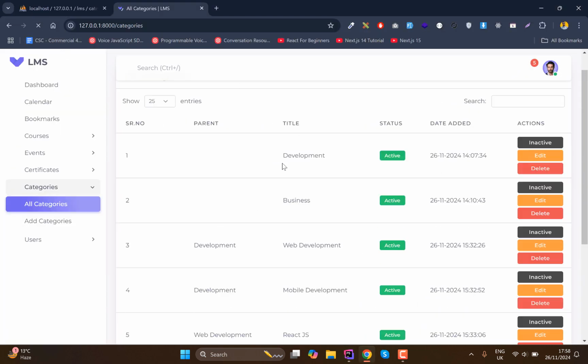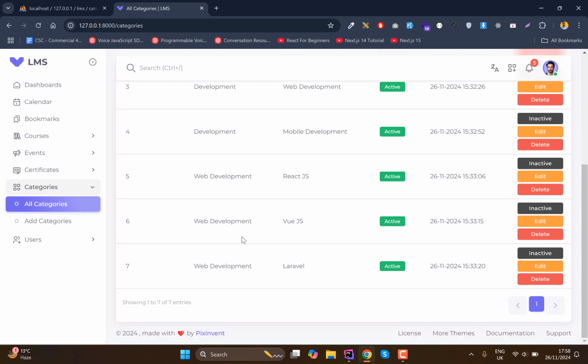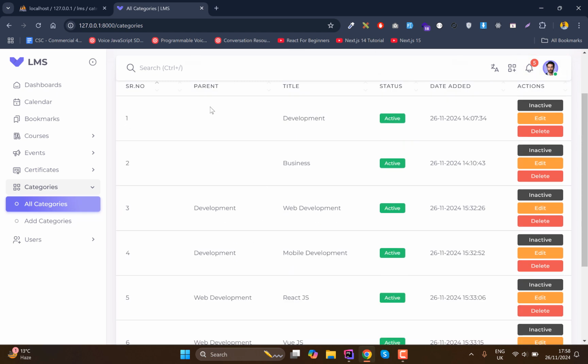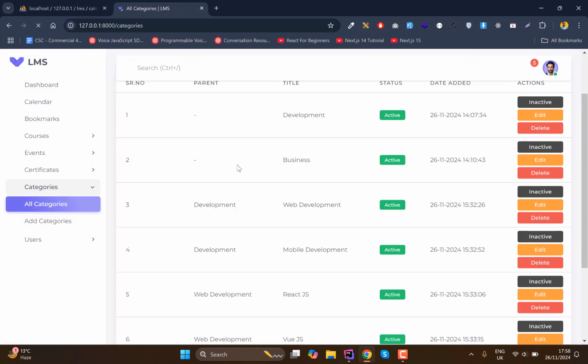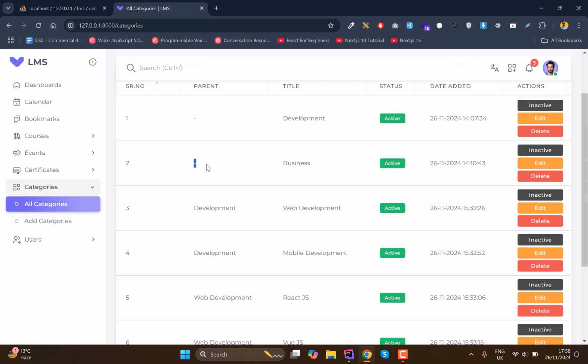Okay, so if we now refresh, you can see we have these options here, and for those which are empty it all stays empty. Okay, so we can also utilize, if this is empty, we can also display the dot sign here as well. So here you can see we have now dot.